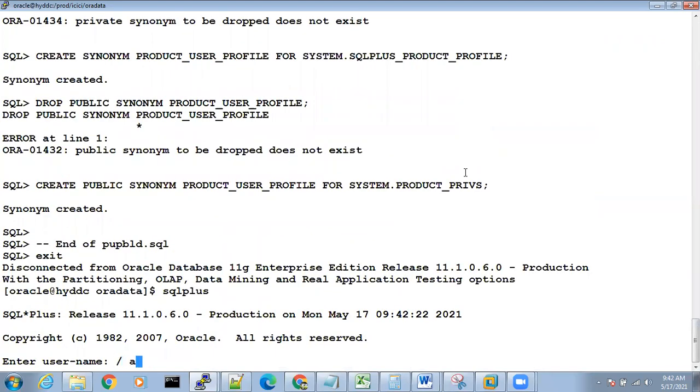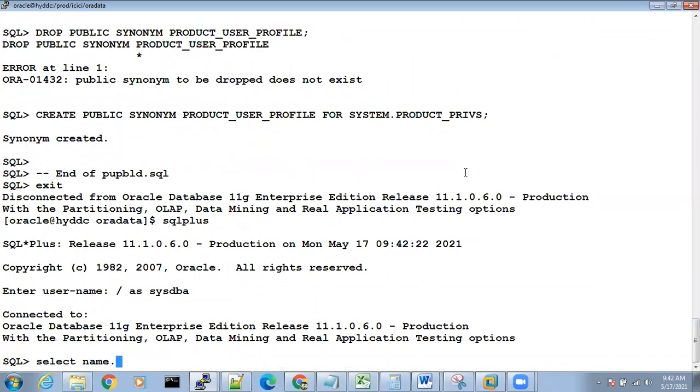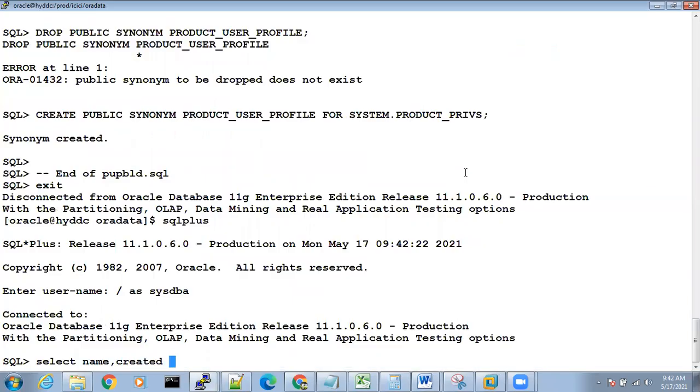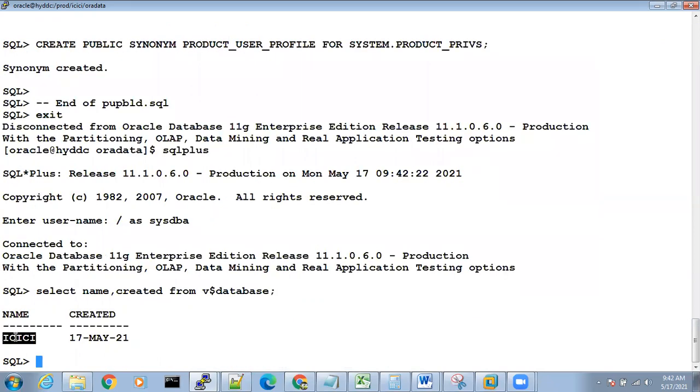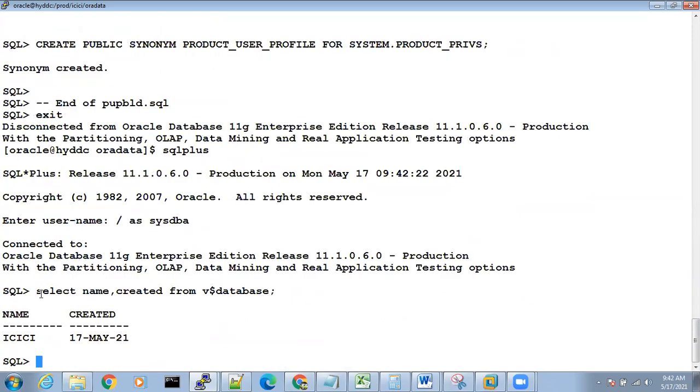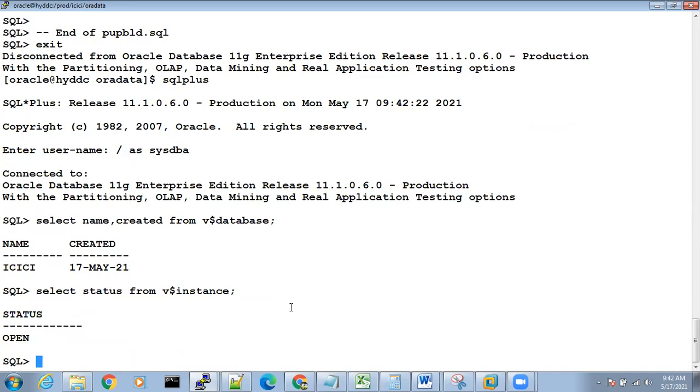You can exit, then connect to SQL*Plus as sysdba again. Select name, created from v$database. See, the ICICI database was created on 17th May. It is clearly mentioned. And to check whether the database is open or not, select status from v$instance. Open, the database is open.